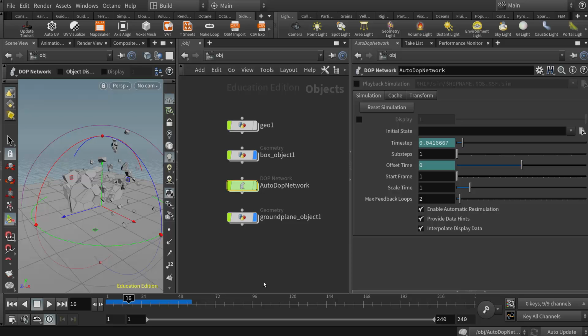So that's why let's slow down a bit here and make sure everybody is comfortable with their rigid simulations before we move on to something else.